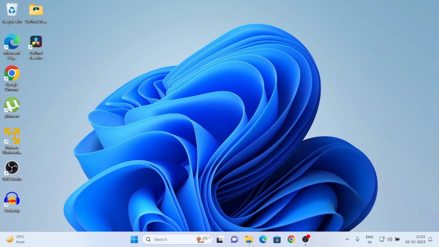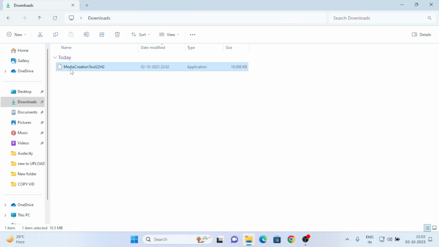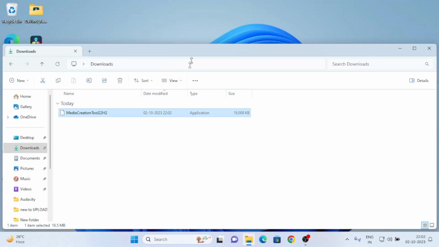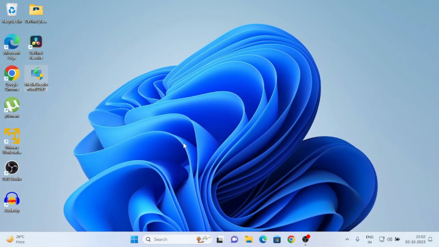Here we can see downloads. The media creation tool has appeared and I'll just drag it to the desktop. See, the media creation tool. So we'll open the media creation tool. Double click on it. Yes or no? Yes.